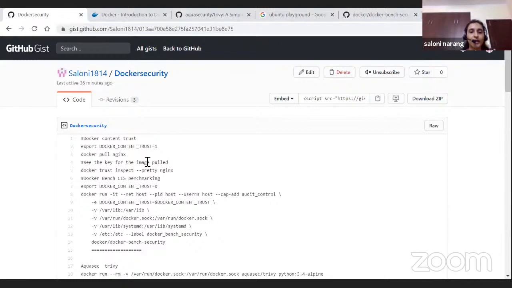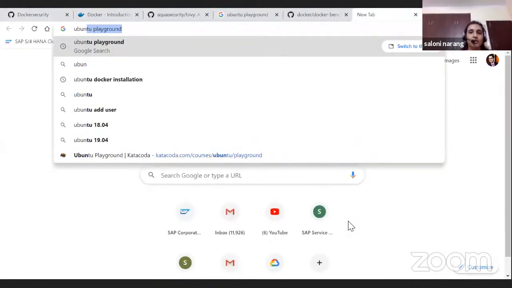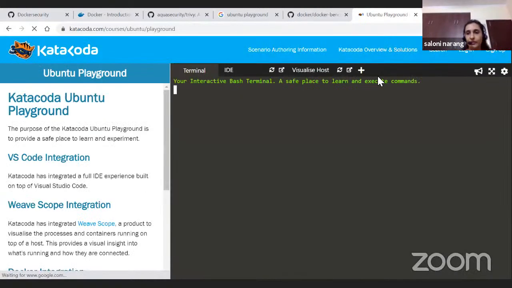So today this is the guest created by me. I will be going through it, and last time there was a request from everyone to give a Docker security demo. So this time I will be giving the demo, and in part 5 I explained all the security best practices which Docker security covers, and today I will be giving a demo on it. I hope you can see my screen, and I will be using the Ubuntu Playground of Katacoda. You can use Play with Docker as well, but I'm using the Ubuntu Playground.